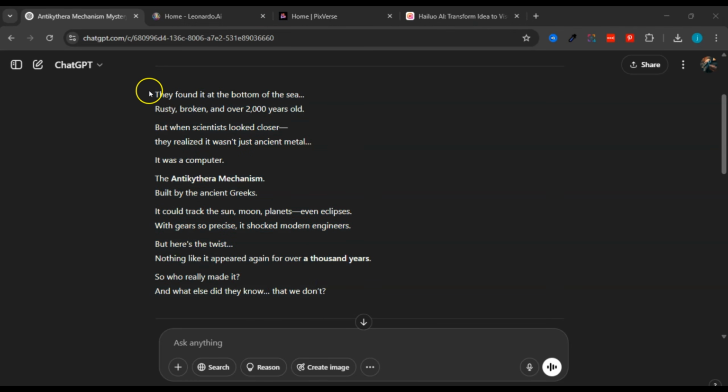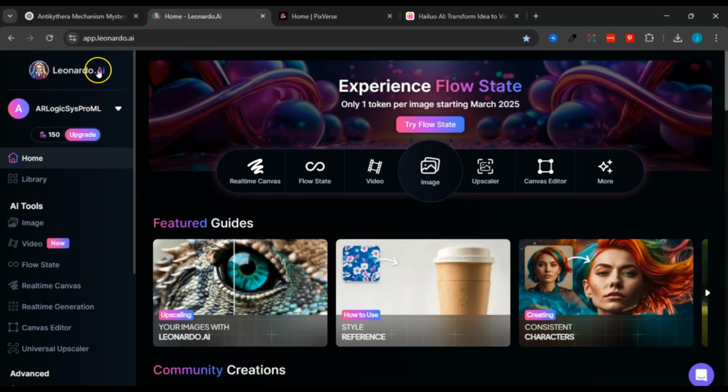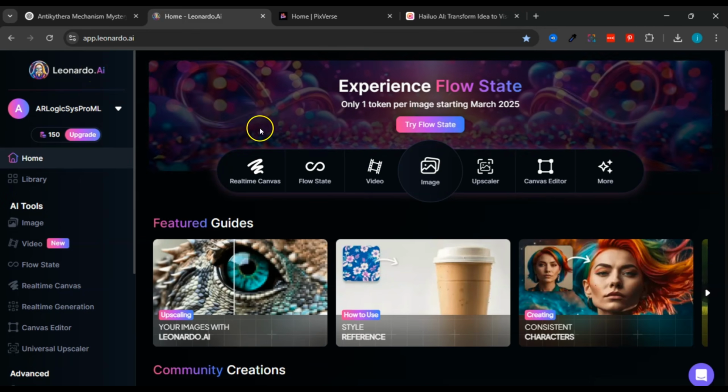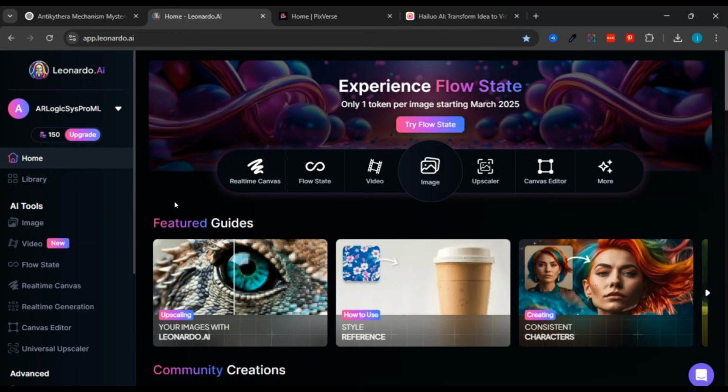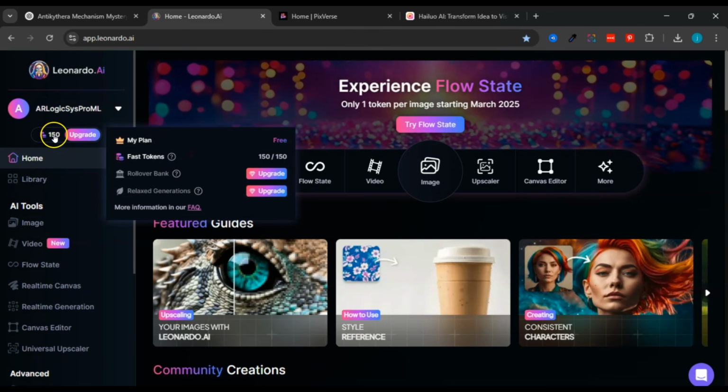Alright, so once you have your script ready, what you want to do is open up this tool called leonardo.ai. So just go to the website and you'll be able to generate images using this tool. It's a completely free tool to use. They give you about 150 credits every single day.